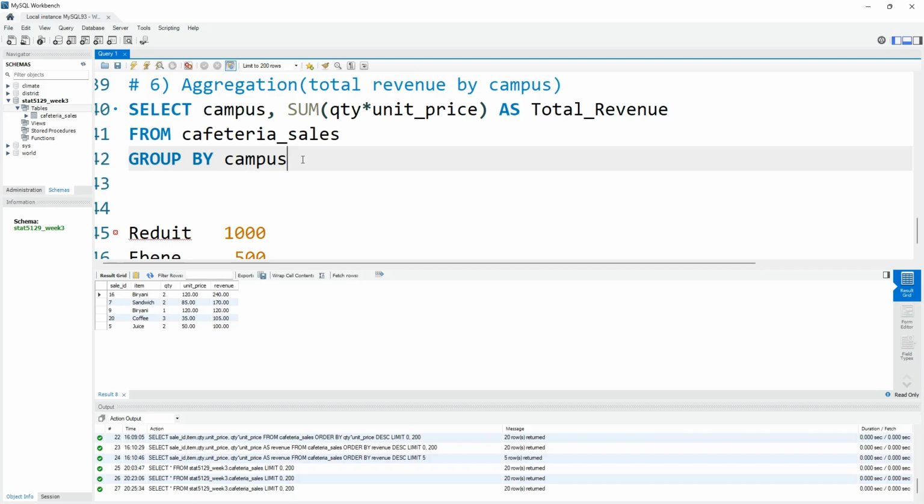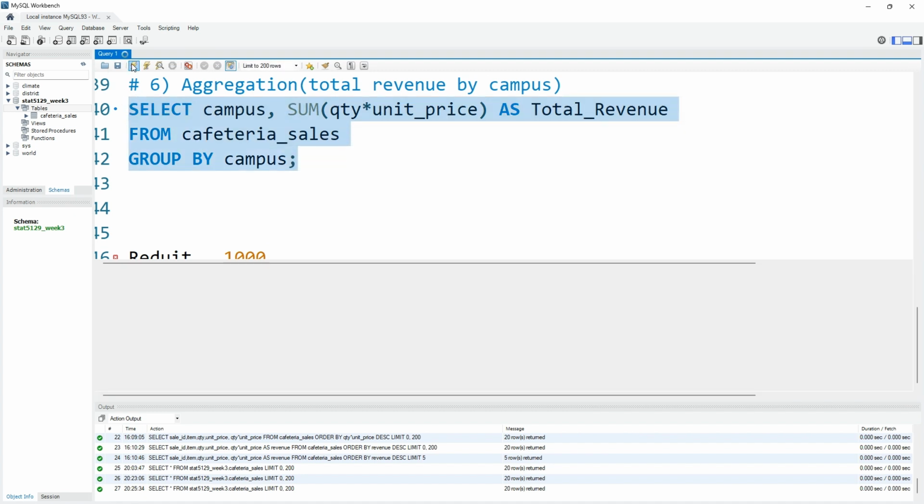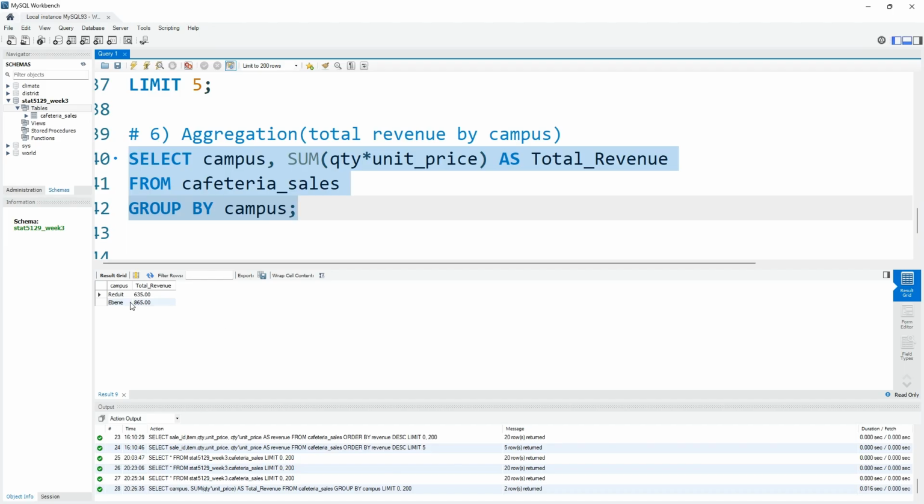So you just say you want the sum, but it is by campus. So you use the group by campus, and then let's suppose I end that here and I run that, you will see that I've got the total revenue for Redri and the total revenue for Eben. That's very important, because if I do not do group by, that thing will not work at all. You won't have any result, basically. So if you want some result when you are using a sum and aggregate, you always need to use this group by.